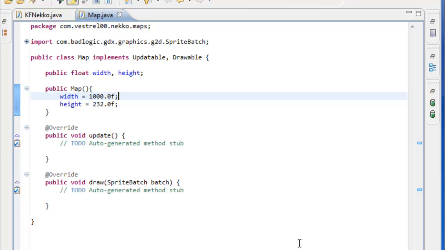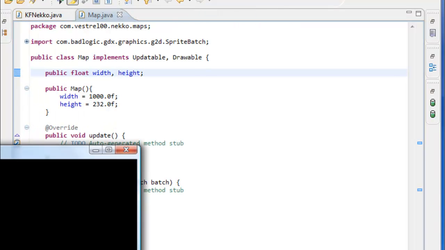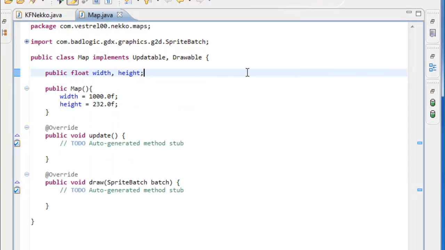Hello everybody, we're back to coding, and today we're going to do the map class. Well, let's run what we have so far. What we have so far is just this. Today we're finally going to draw the maps, implement platform detection, the physics of the game, and a lot more things, whatever we can fit in 2 hours. So without further ado, let's begin.